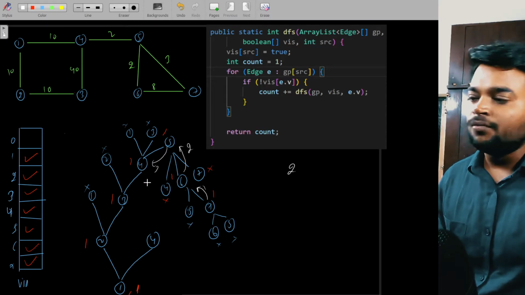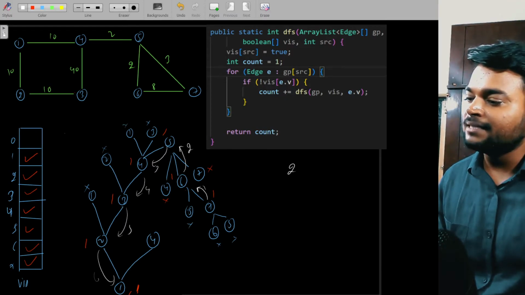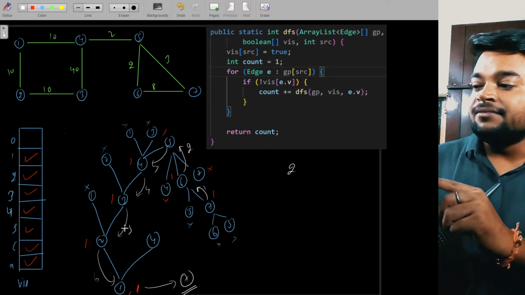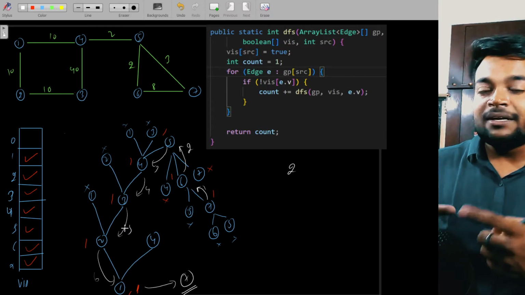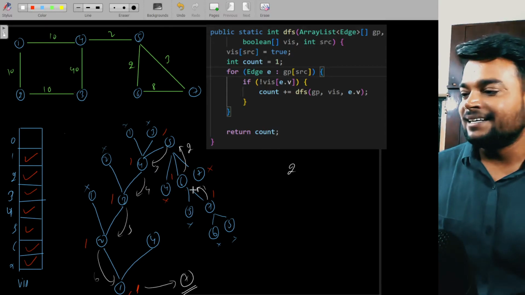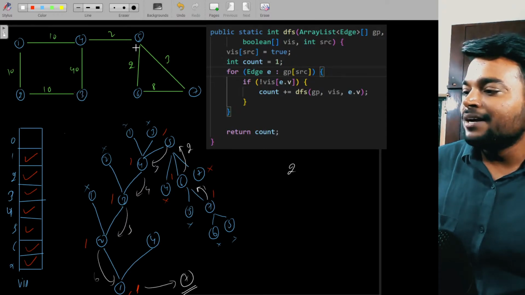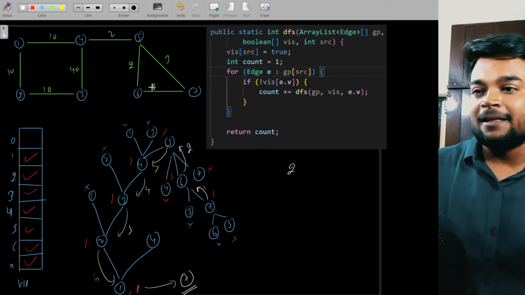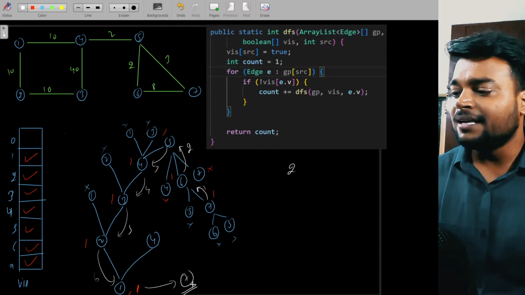Now 3 will add up to 1, it becomes 4, 4 will add up to 1, it becomes 5, 5 will add up to 1, it becomes 6, 6 will add up to 1, it becomes 7. So if you notice, I traverse each and every vertex only a single time, or I can say I traversed all edges, right? Because 1 to 2, 2 to 3, 3 to 4, 4 to 5, 5 to 6, 6 to 7. So I try to traverse each and every edge, but only those edges in my list which are unvisited, and the count is 7.